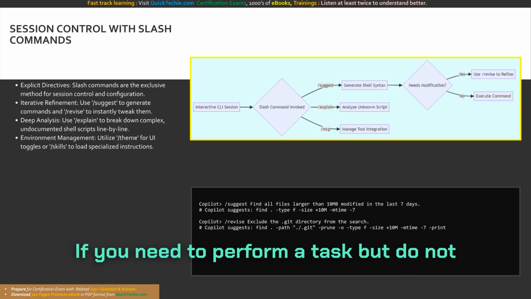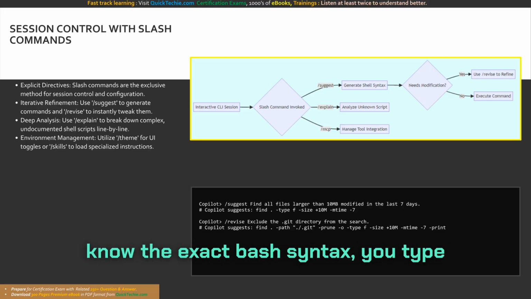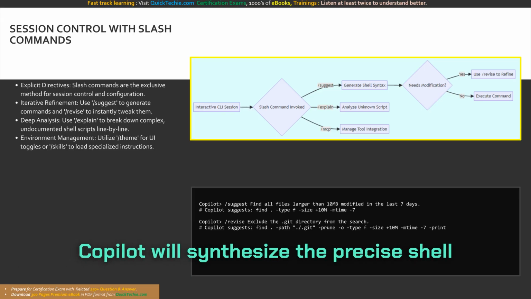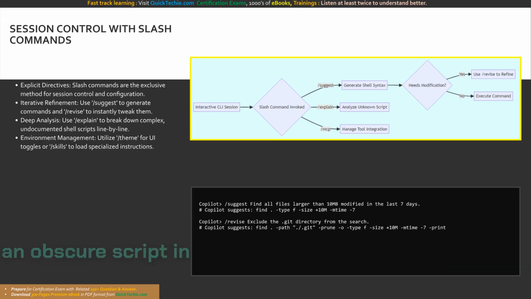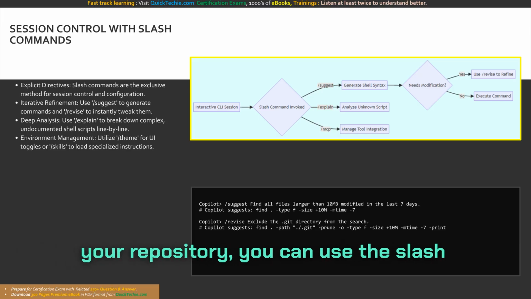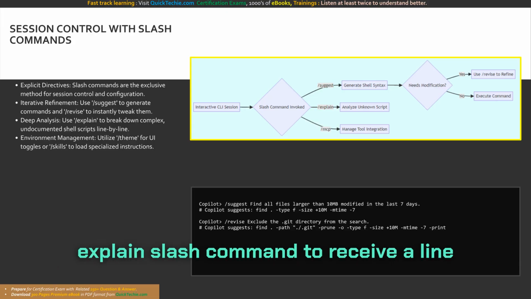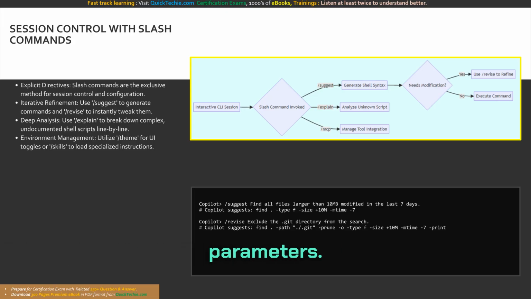If you need to perform a task but do not know the exact bash syntax, you type /suggest followed by your goal. Copilot will synthesize the precise shell command. If you encounter an obscure script in your repository, you can use the /explain command to receive a line-by-line breakdown of its purpose and parameters.